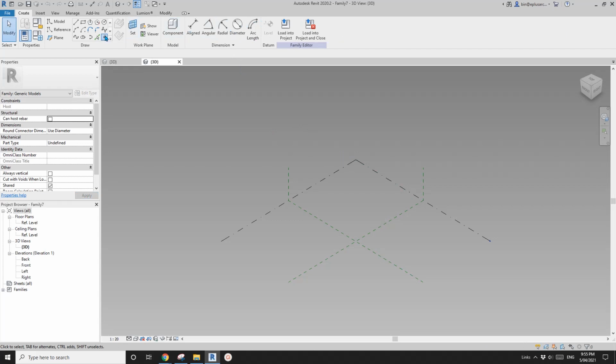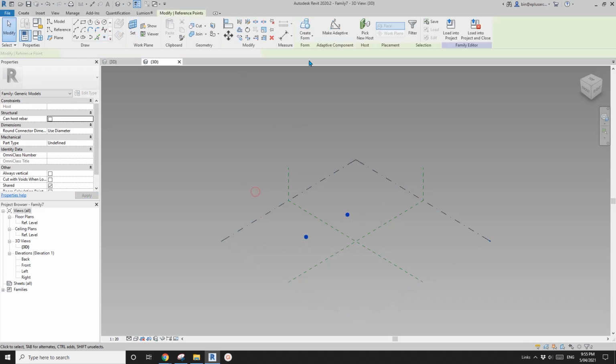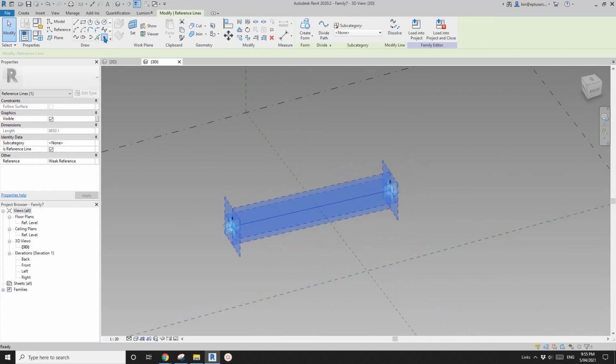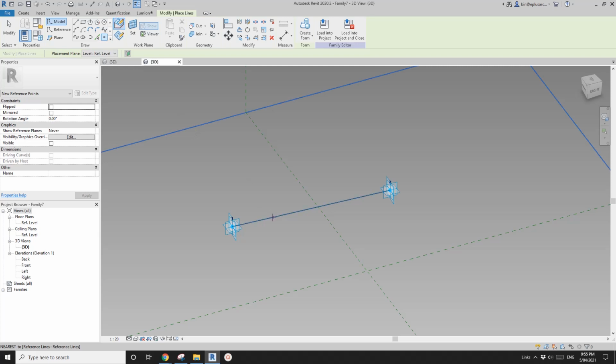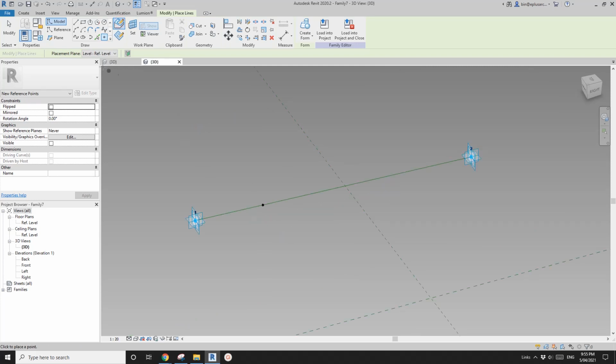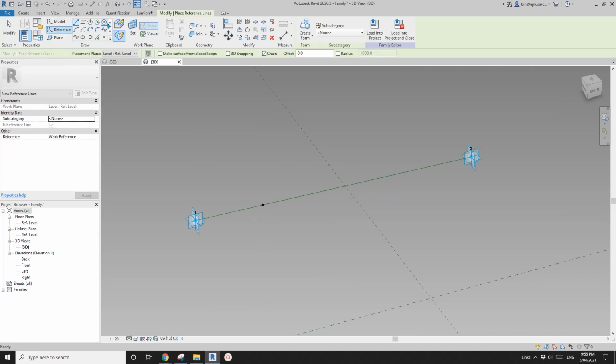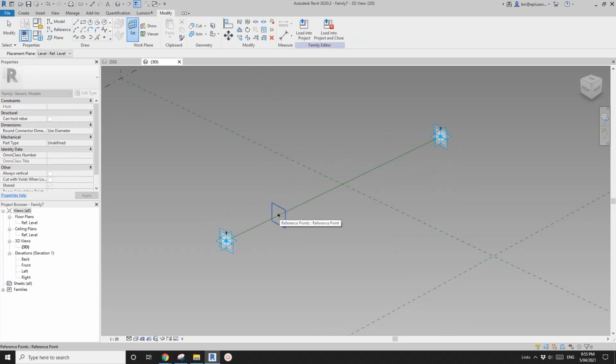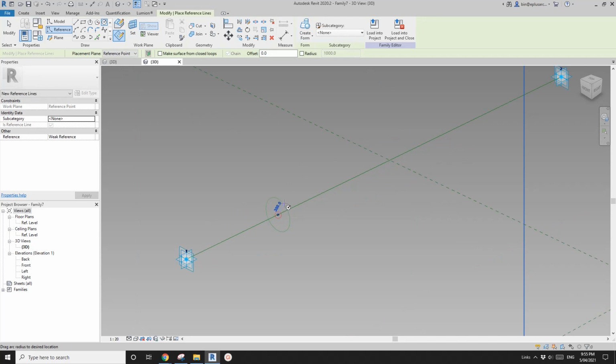Okay, so place 2 points, make them adaptive, create a spline, make it a reference line, and then another point, draw on face, place it on this reference line, create a reference line, circle, draw on work plane, set work plane, pick this vertical work plane and create a circle.